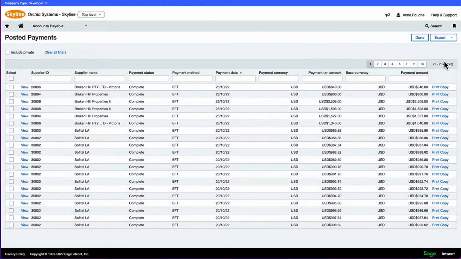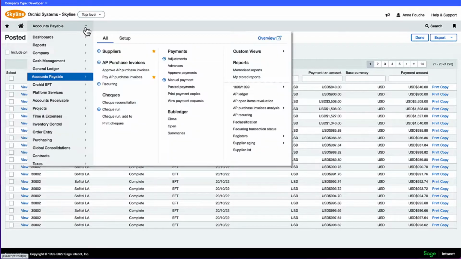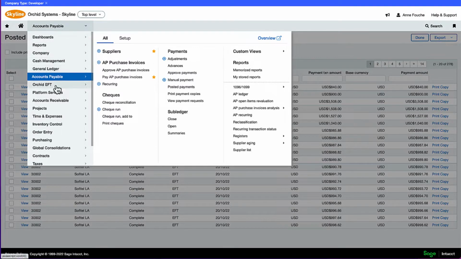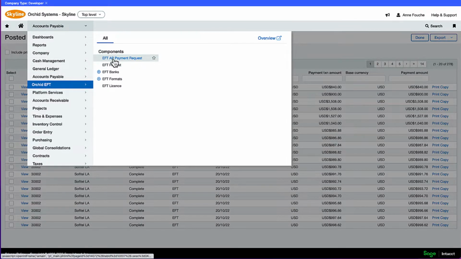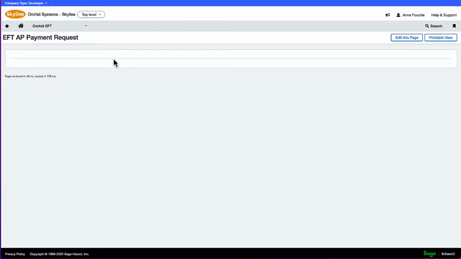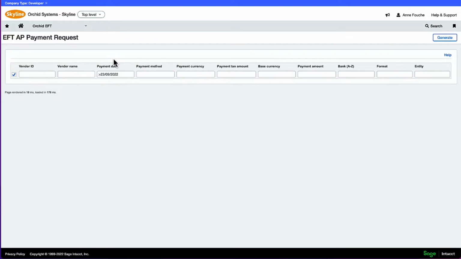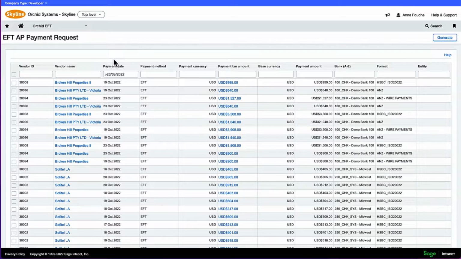To select posted payments for inclusion in an EFT file, you go to the EFT menu and then EFT AP payment requests. And this screen will show you all the posted payments that have not yet been included in an EFT file. Initially, the date defaults to 1 month ago, but it remembers your last date filter, so you can change that to 7 days ago or 5 days ago to suit your EFT processing and file generation.